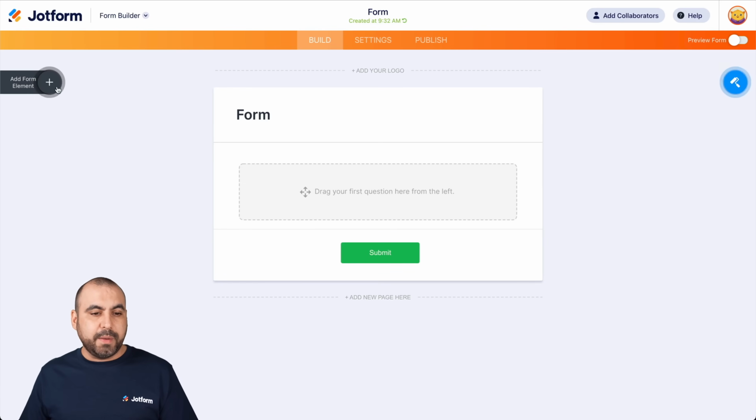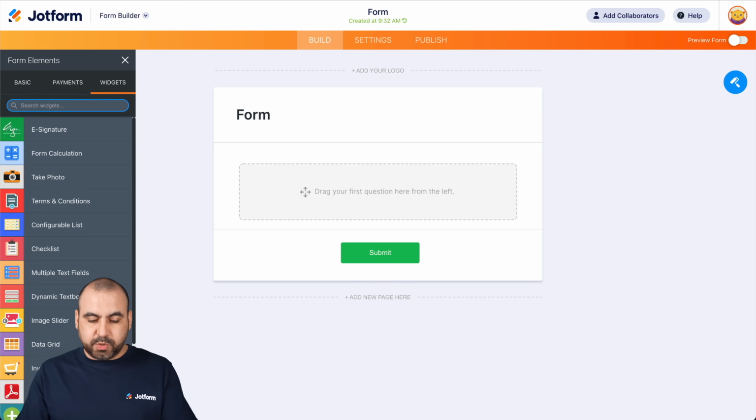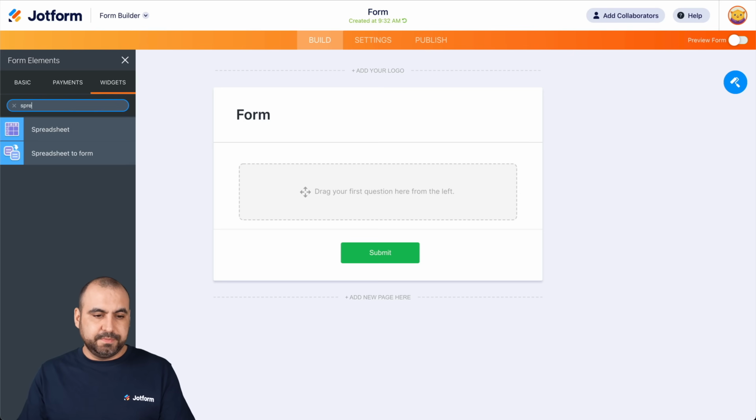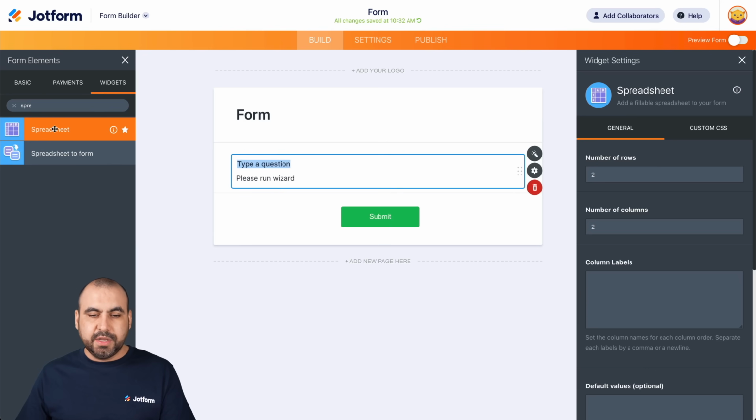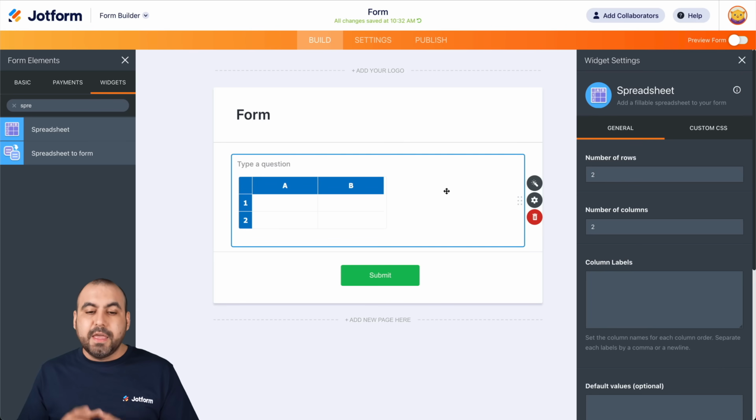So let's go ahead and open up Form Elements. And to head on over to our spreadsheet widget, we're gonna head on over to the Widgets tab. And in this case, we're gonna search for Spreadsheet. Here we go. Here's the spreadsheet. I just clicked on it and it puts it in our form. This way, it's going to open up the widget settings.